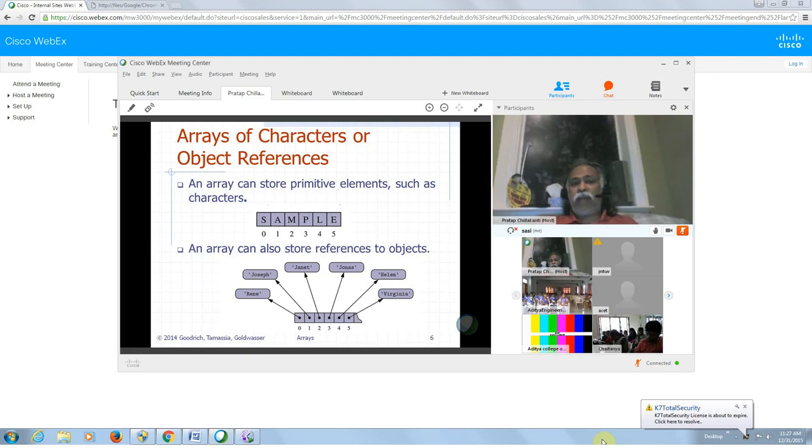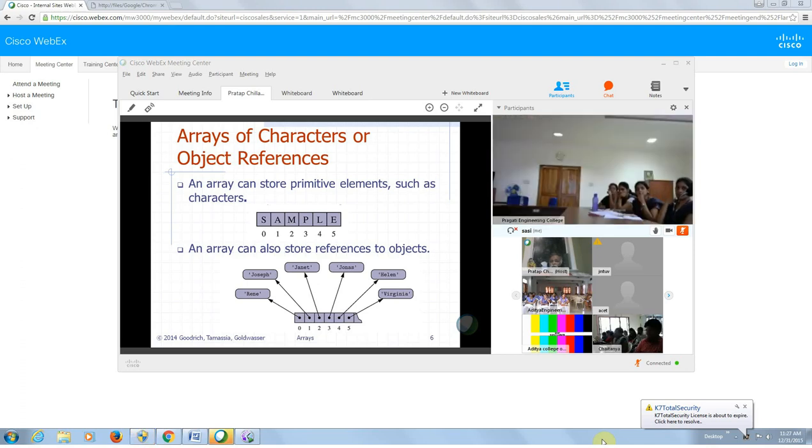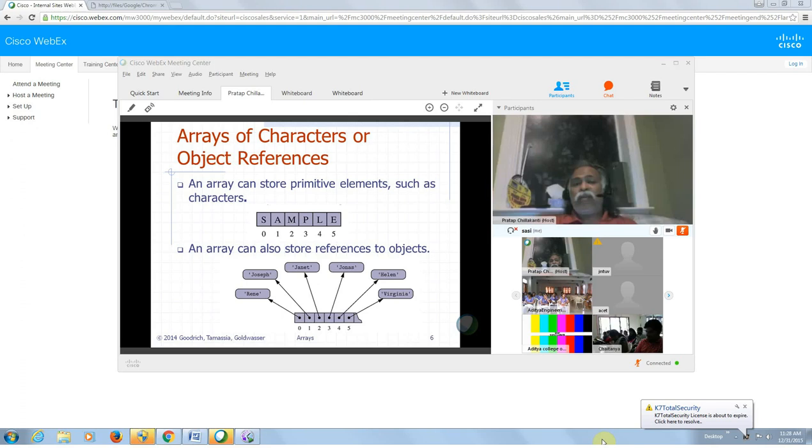So here is an array of characters or object references, right? You can see on the top example here, you have an array where we have stored the characters SAMPLE. So we actually stored the actual characters. Instead of storing the actual characters, you can use the array elements to store references to the actual objects. That is what the second example is, where the dots that you see are references, and they point to the Rene object, Joseph object, Janet object.